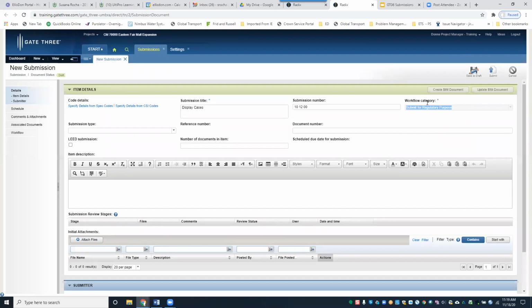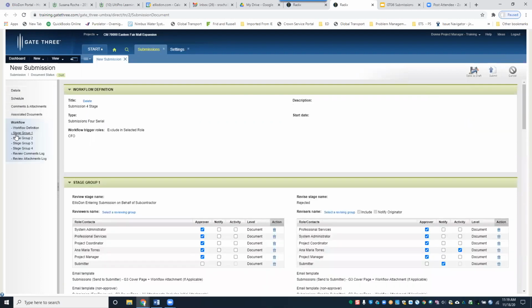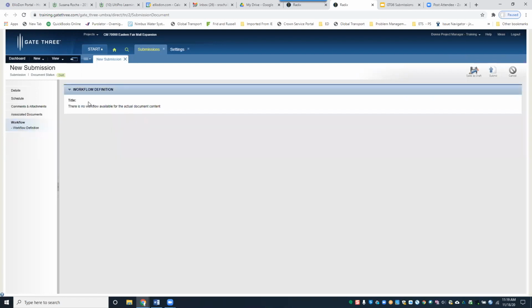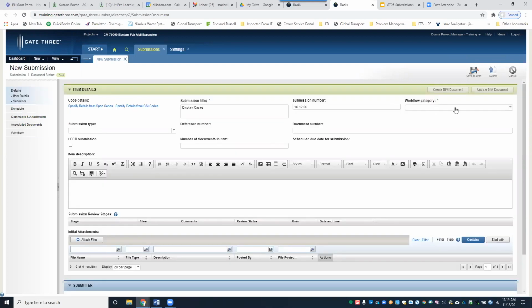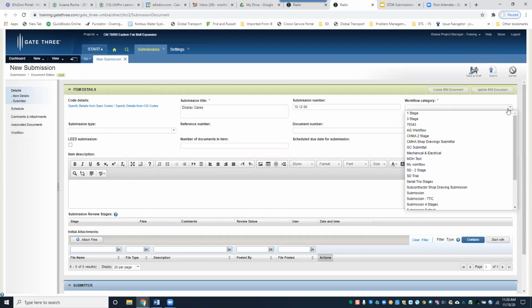What you have to do is come over to the left-hand side of the screen where it says Workflow. Click on Workflow, and then right here, click Delete. Once you do that, you can go back to the main submission, the details section, and you can see it now allows you to select a different one.